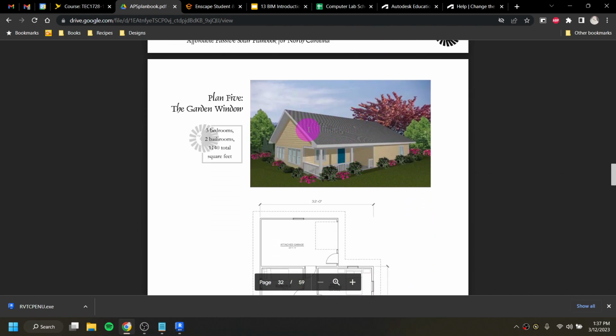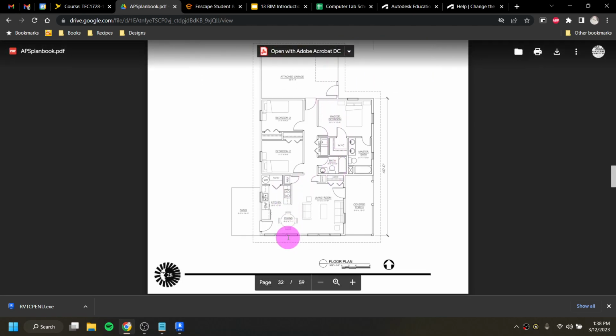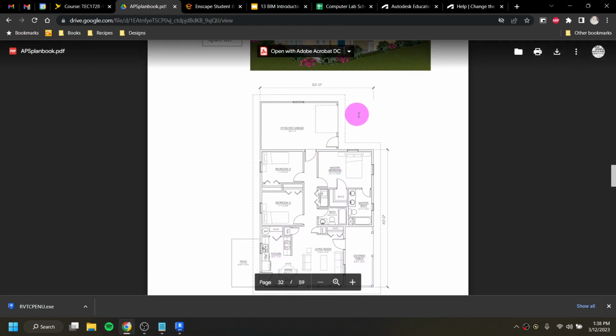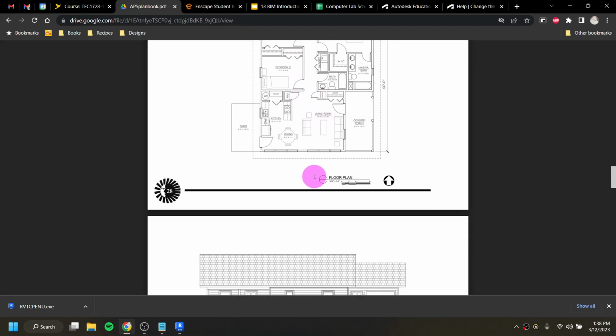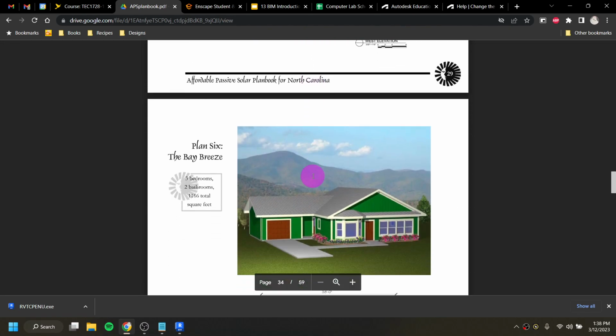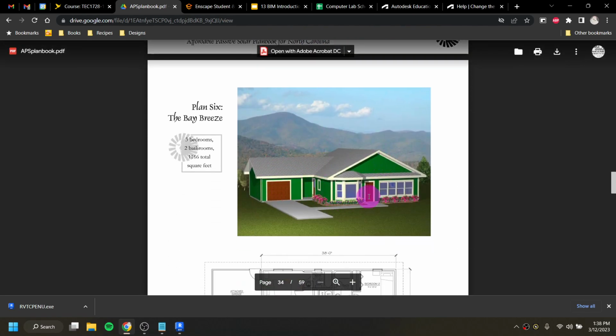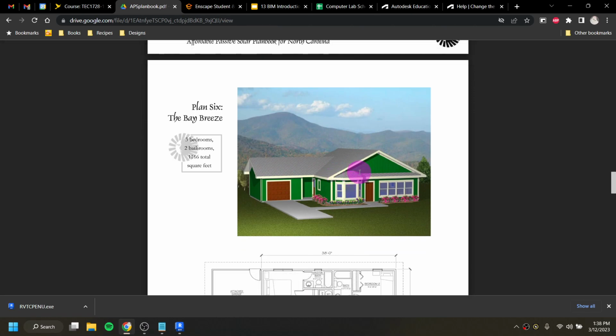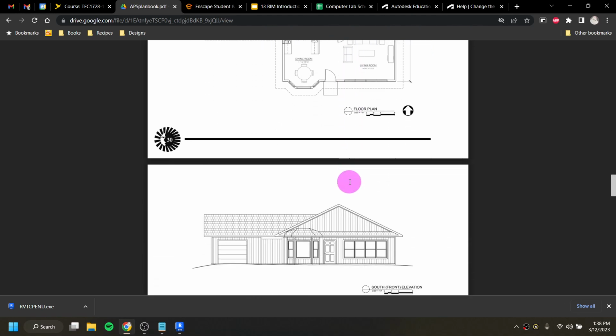The Garden Window is another single story house. It has a little bit of an attached garage to it and some elevations. Bay Breeze is another single story. This one has a little bit of a challenge through this bay window here, but it's definitely a doable challenge even for a beginner.